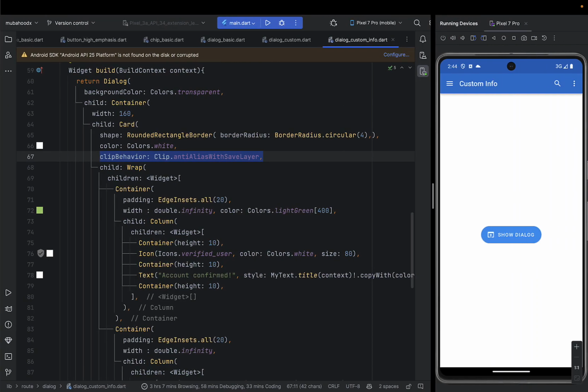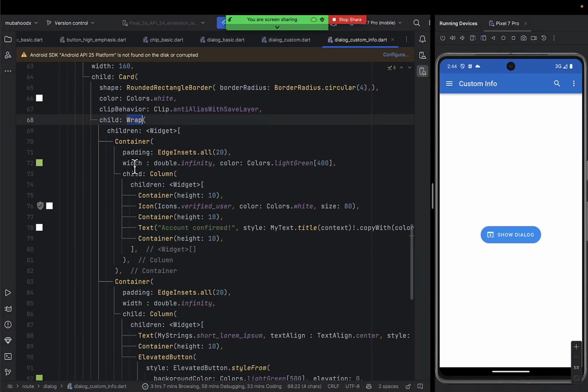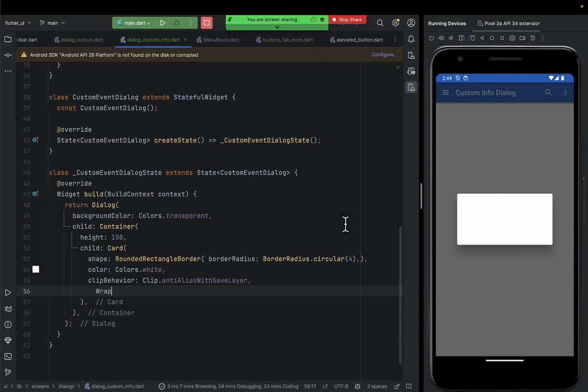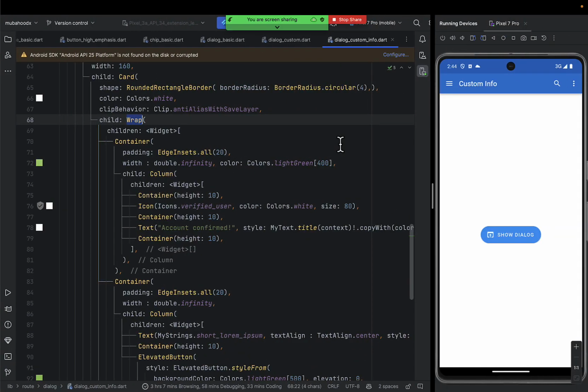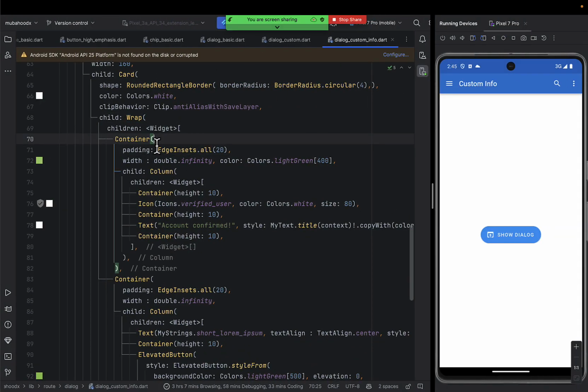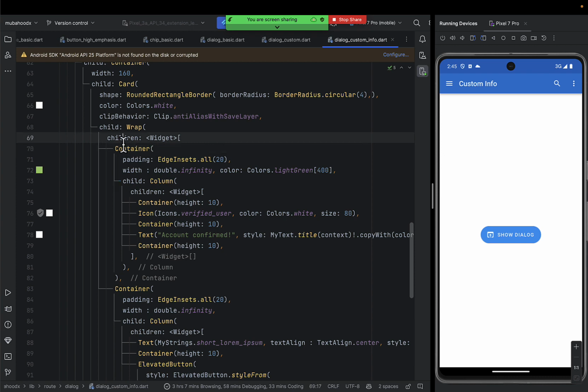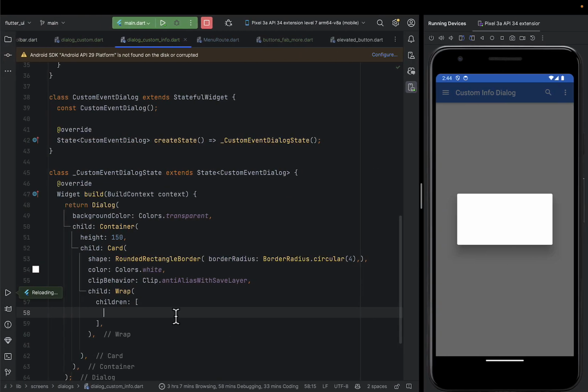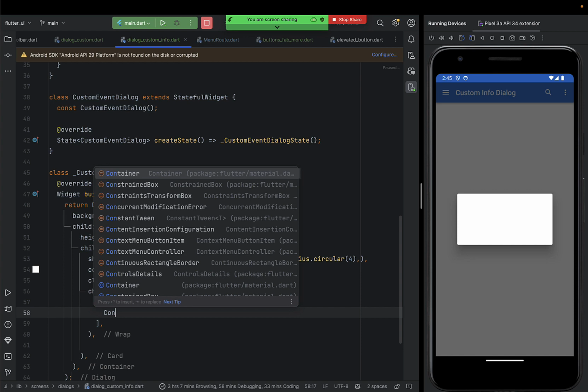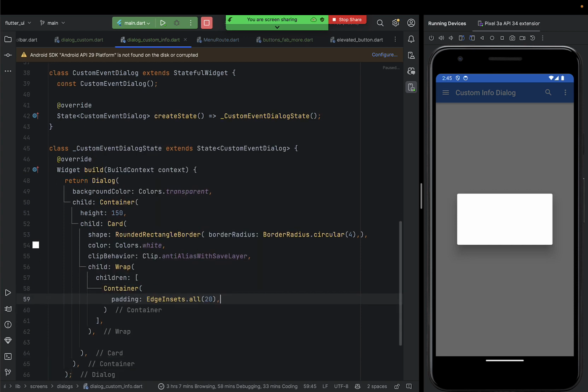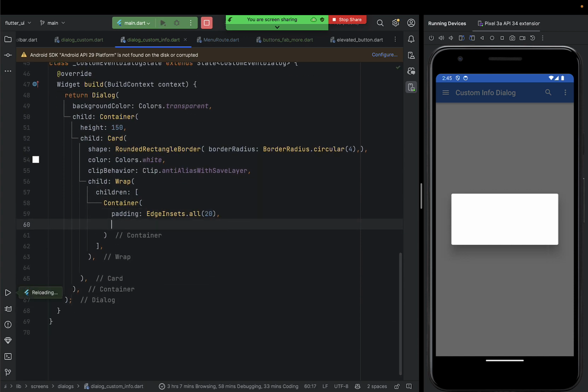After doing that, the next thing to do is put there a wrap. So go ahead and put there a wrap. That's the child of this card, it's going to be wrap, and this one takes children. We are going to go ahead and start putting the content inside there. The first thing I'm going to put, the first child, is going to be a container that has padding of 20 from all sides.